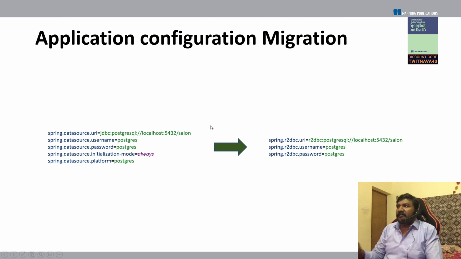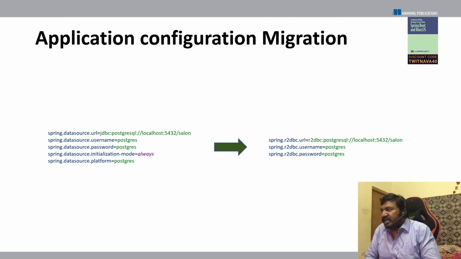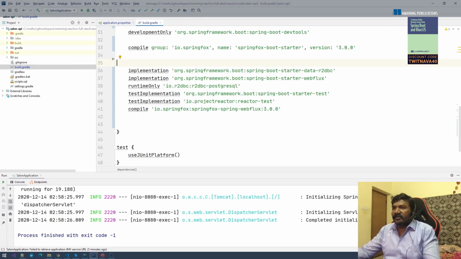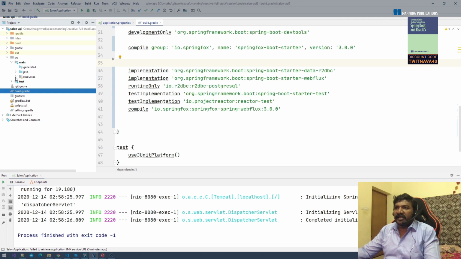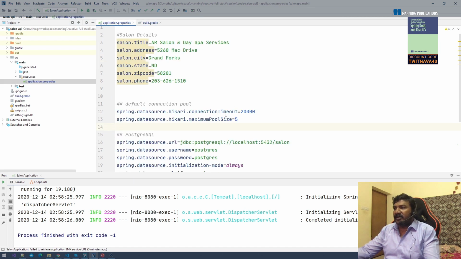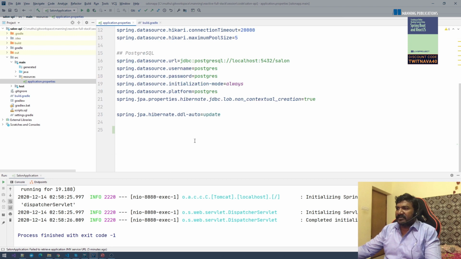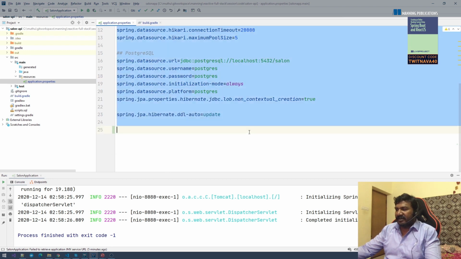The next step is application configuration migration. Since we are not going to use JDBC, we are going to use R2DBC, we might need to remove certain stuff which has been part of JDBC. Let me go here, our Salon API. Our application properties will be looking something like this. We have connection pool, data source, and all the stuff.